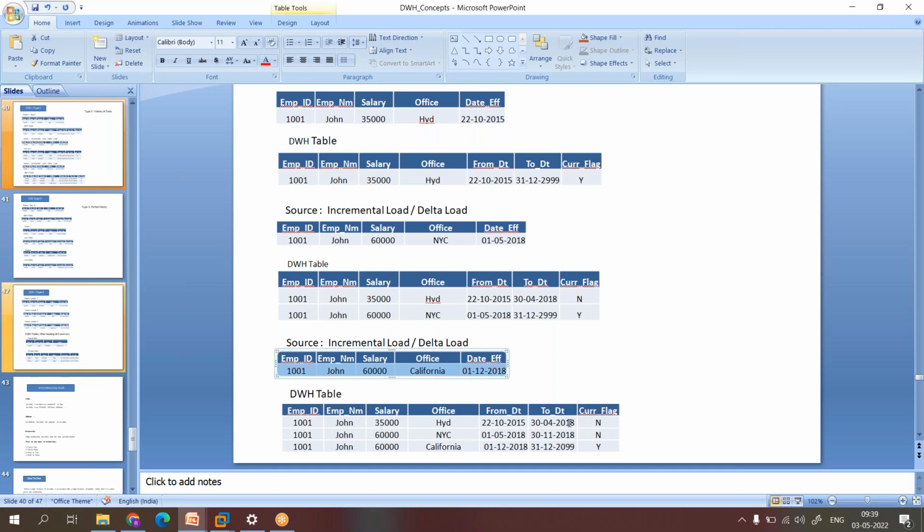Clear? What is that SCD? Slowly changing dimension. This is a topic that we are seeing, slowly changing. The dimensions keep changing slowly. This is what the meaning is. So when it changes in day-to-day load, whenever that particular record is getting a change, then you will receive a change. So that's a banking domain.